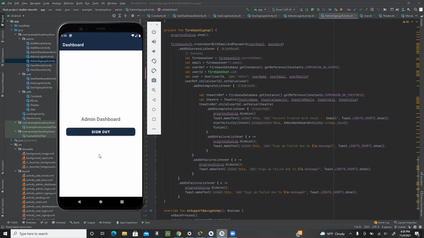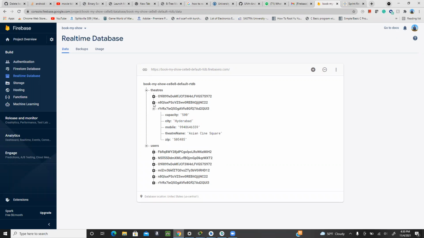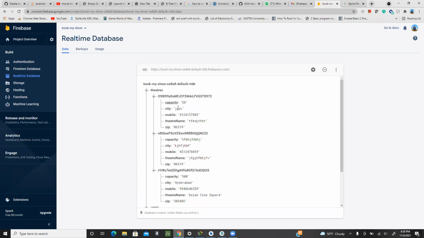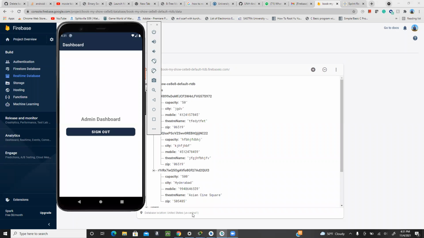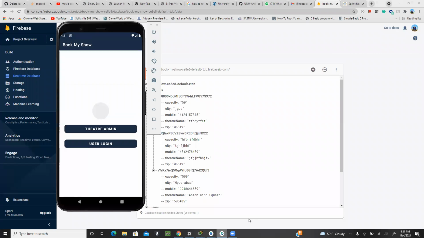This account is created. I'll show you in Firebase. See, for admin, an account is created. This is theater capacity, city, mobile number, theater name, and zip code. This account is inserted in the database. After clicking sign out, now he can log in with email ID and password here. That's it for the theater admin.